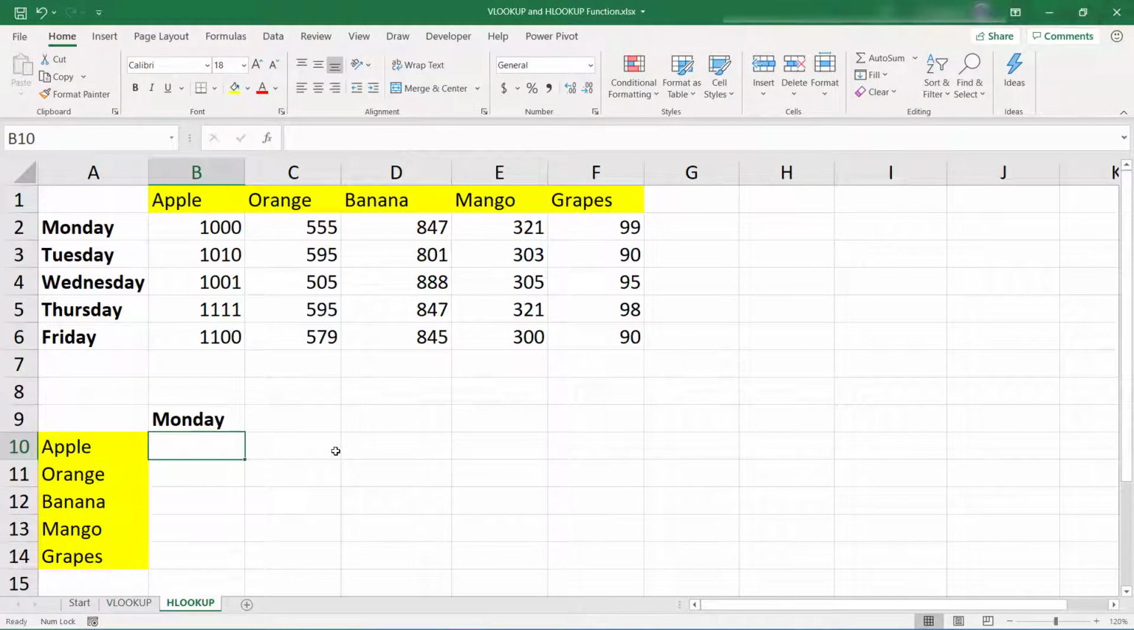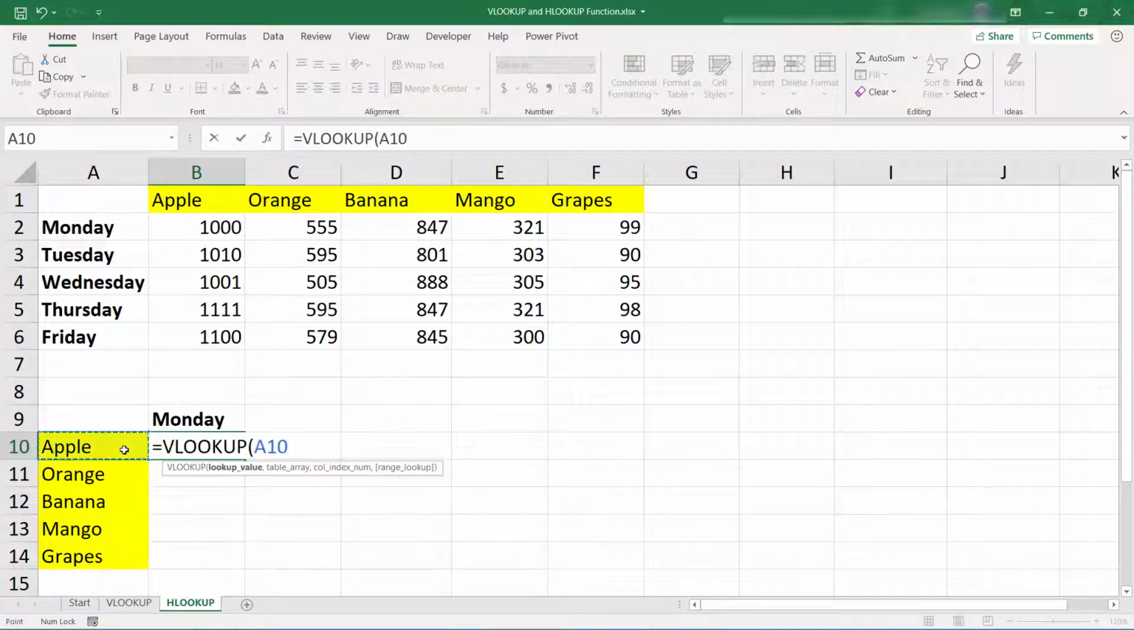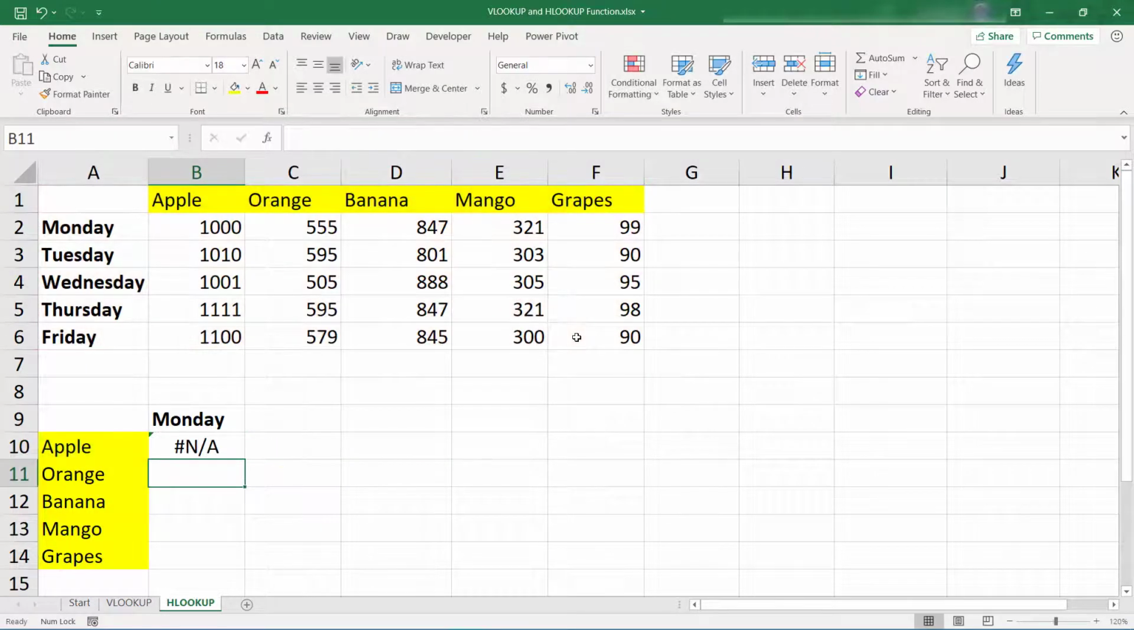Now let's go to a different worksheet. Same exact data, the only difference is how the data is set up in this worksheet. Using the VLOOKUP function in this worksheet will give me an error message. Let's see why. We get an error message.